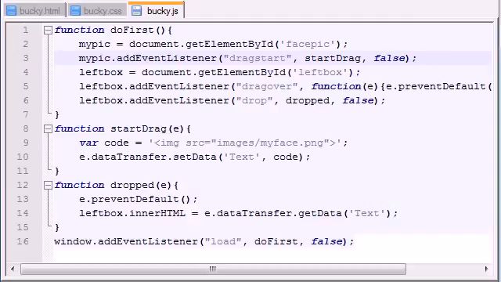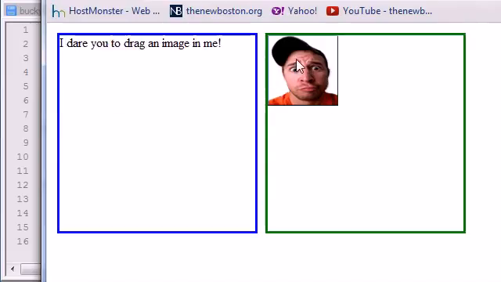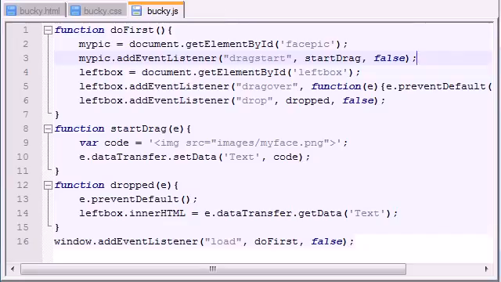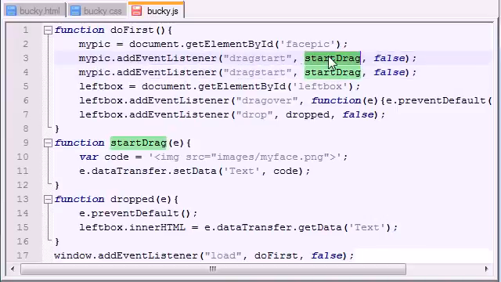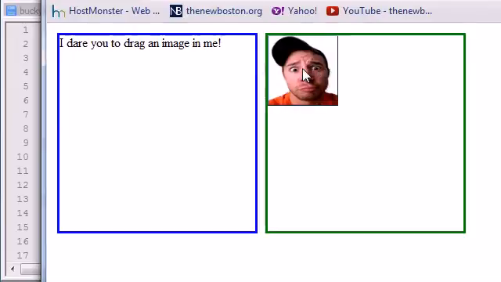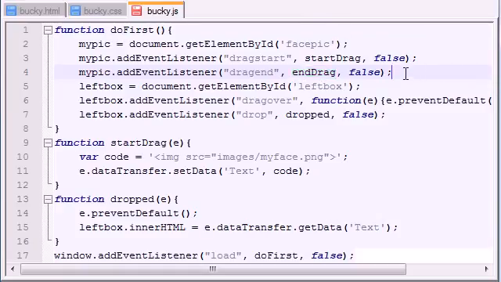So what we need to do first is work on the functionality of getting this image to disappear. Now we want this image to disappear whenever the user is done dragging it. So instead of start drag, we need to add an additional event listener for drag end. Let's call this function end drag, and this end drag function is going to be called whenever they are done dragging the image. And all this function is going to do is make this image disappear. That's all it's going to do.